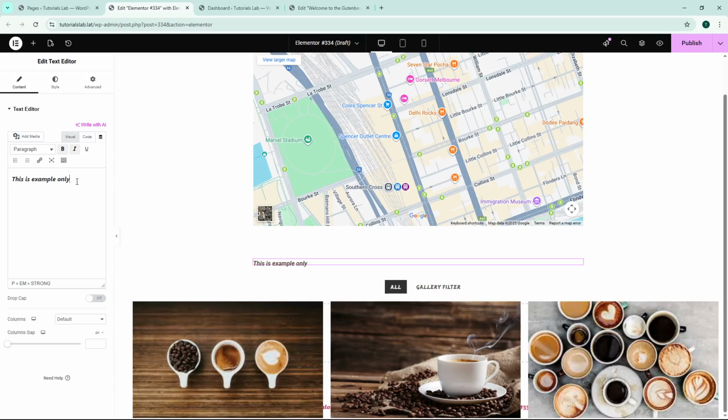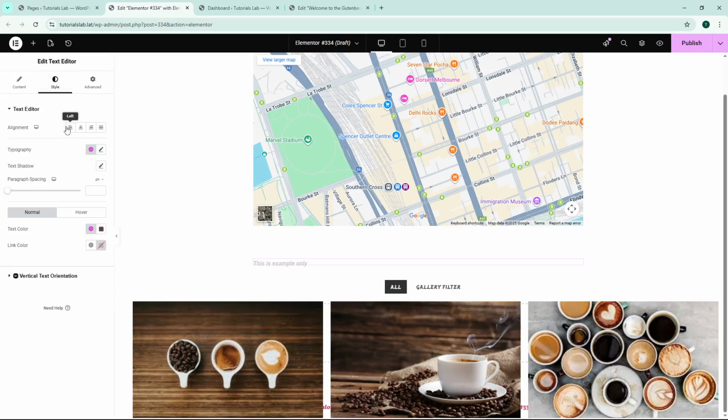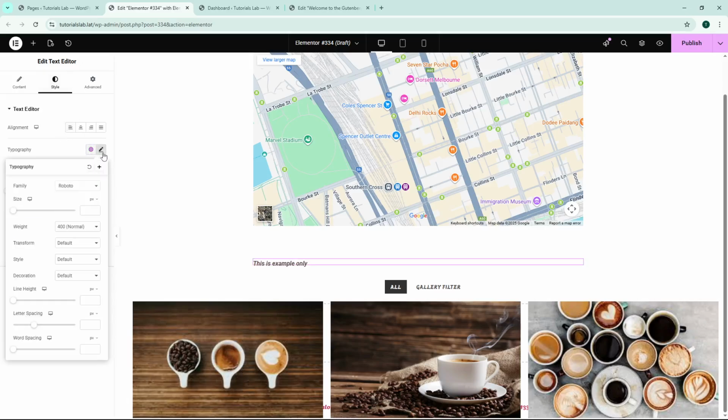Next, switch to the Style tab to customize the appearance of your text. In the Typography section, click on the pencil icon. This opens options where you can adjust the font type and font size to match your website's branding. Take your time here to ensure the text looks polished and professional.